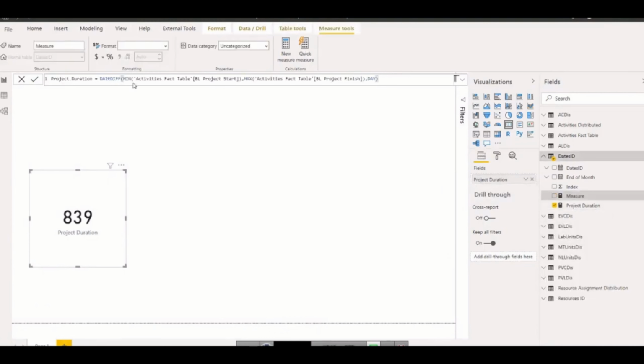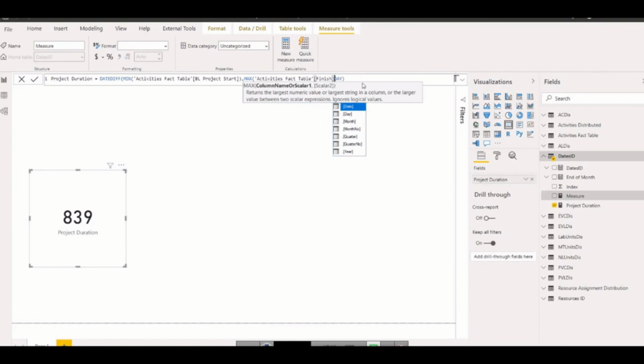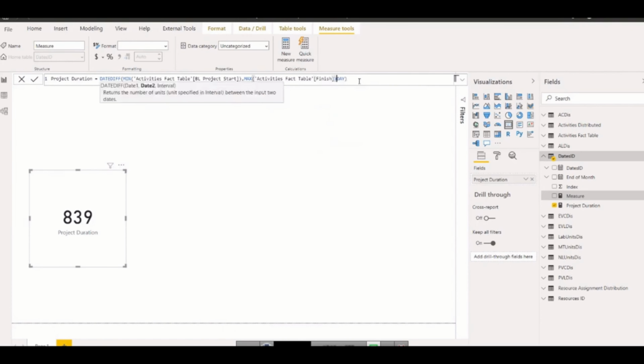So date difference, minimum baseline, because the baseline start date is the same date. Maximum of, from here you can just remove the baseline and bring here the activities fact table. You need to be in the activities fact table and just go for the finish date. This is the forecast finish date and just put that here. Okay, and press comma. The formula is set. So it might give you more duration because the forecast date is changed.